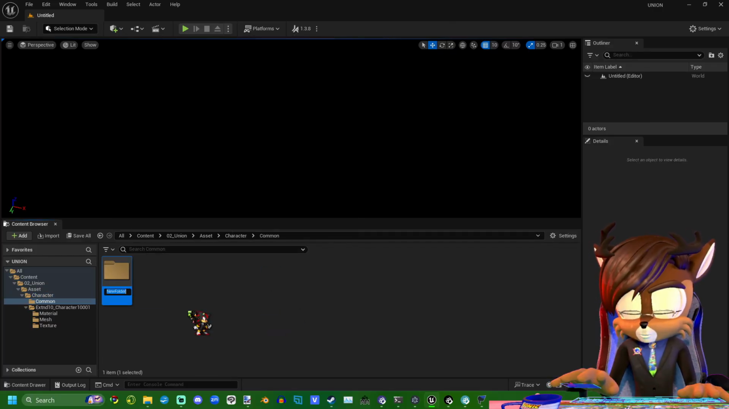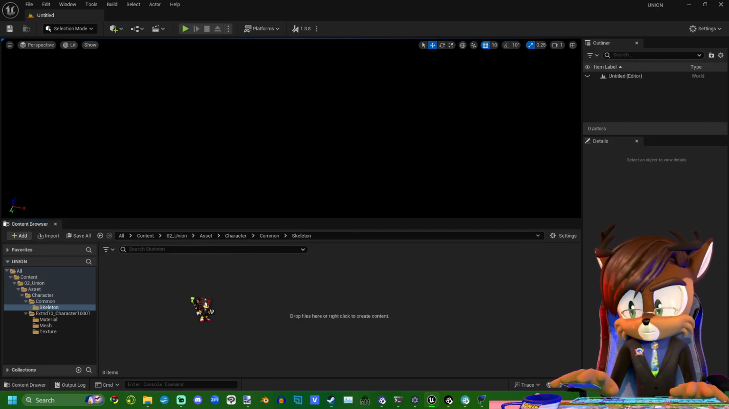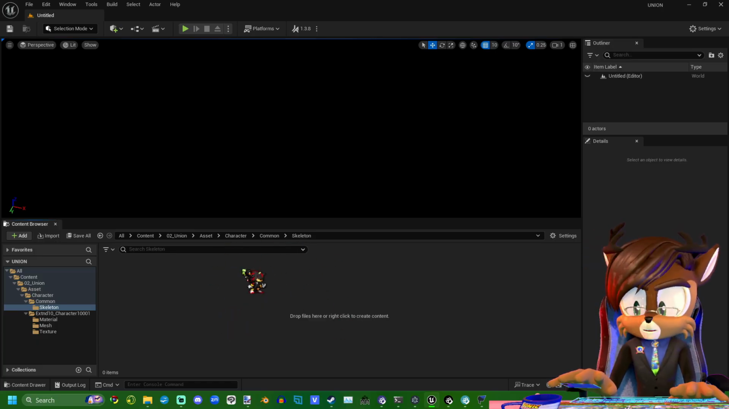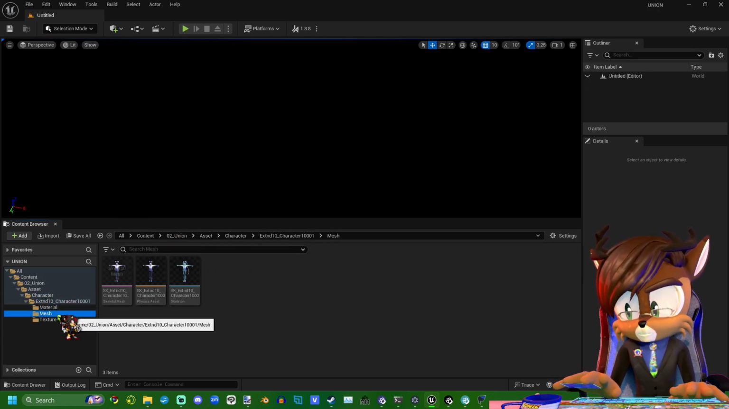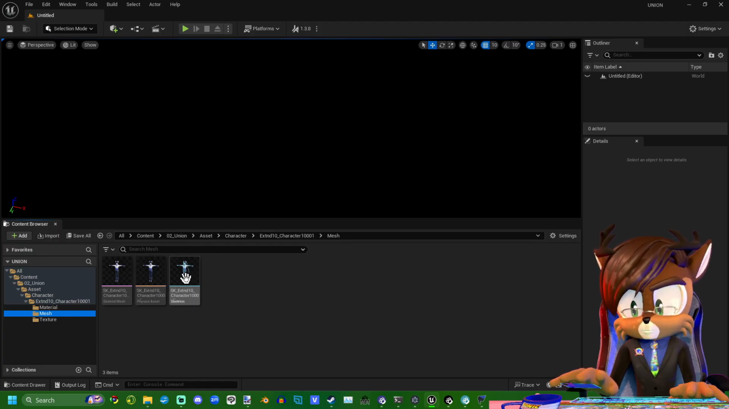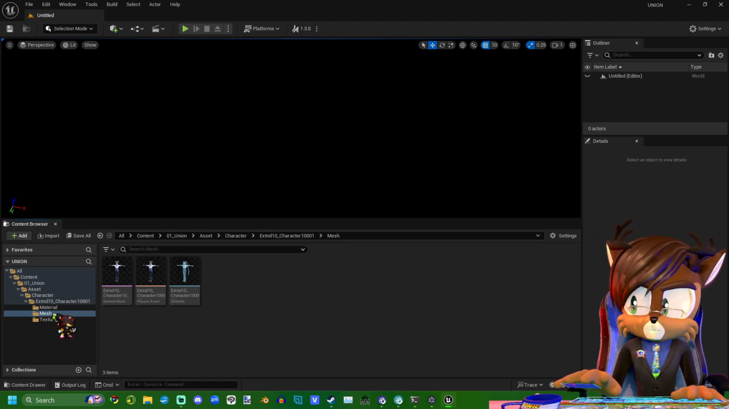So if you need to have a common skeleton, you'll create a folder here in character, name it common, put a folder in that named skeleton. And then here is where you'll put your skeleton. You'll either name it normal skeleton or large skeleton. That's extremely important to remember. But Miku uses her own skeleton, so it goes right here in her mesh folder. But for now, let's get back to this.